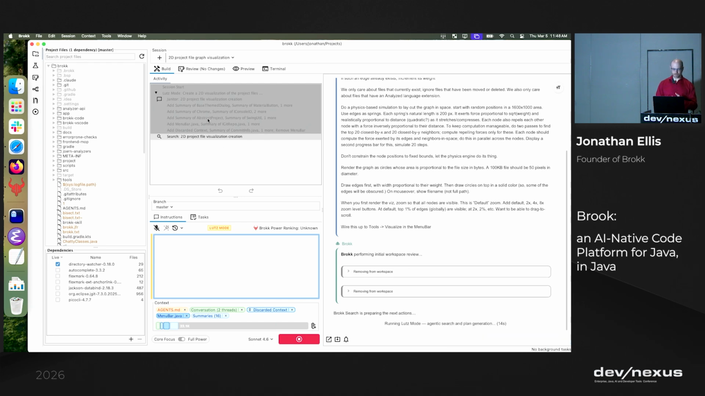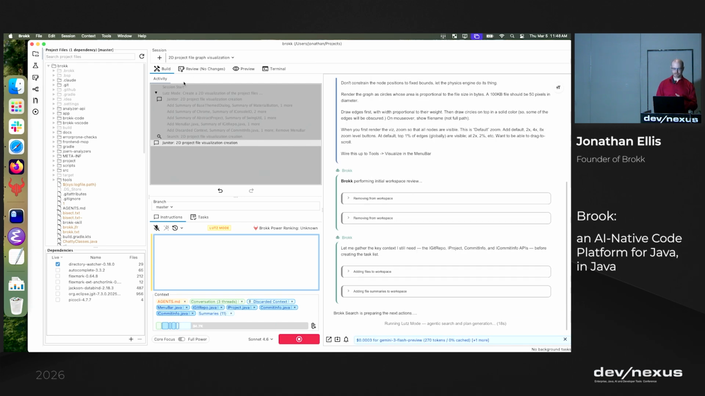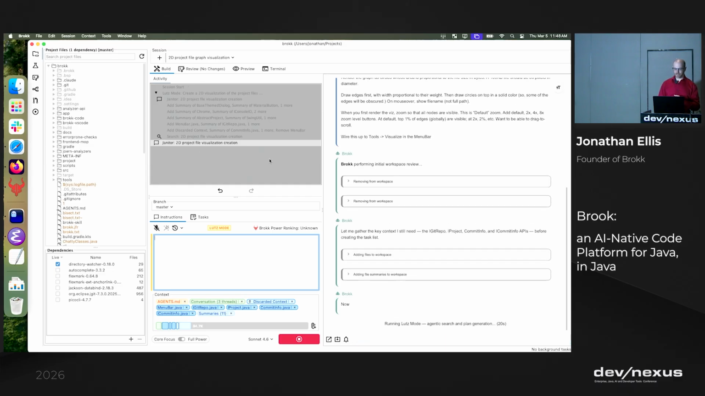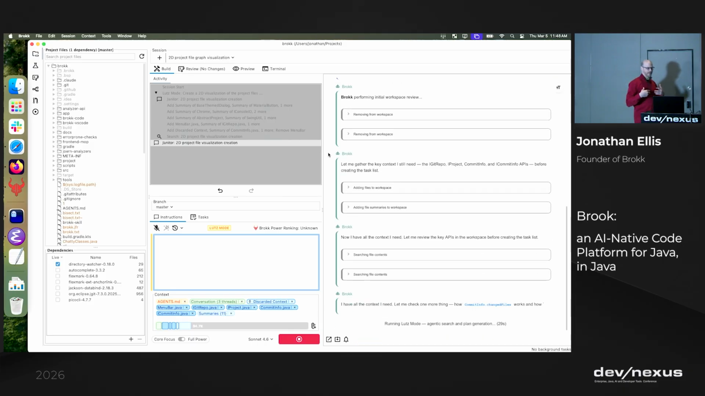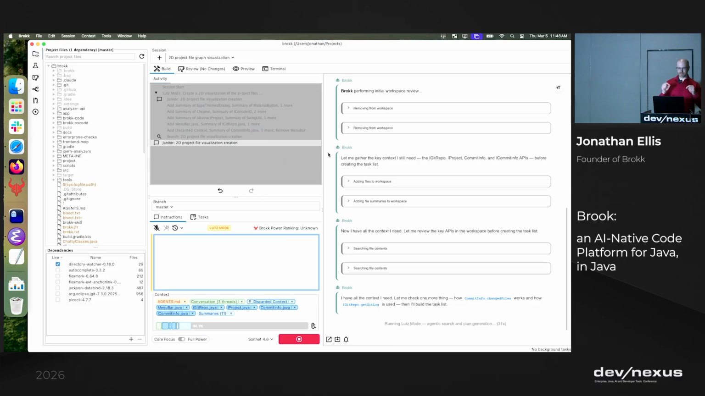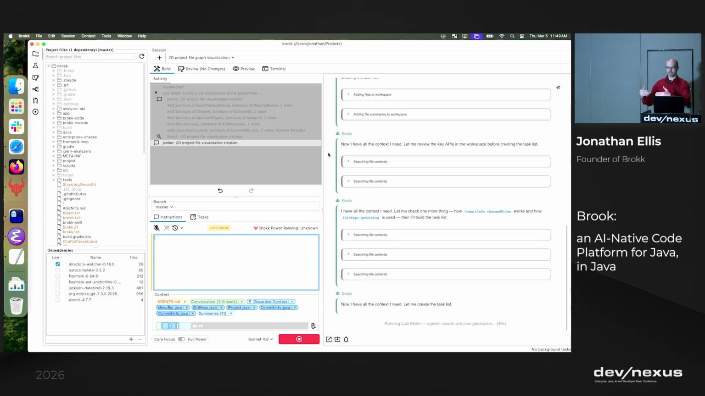So while that's going, I'll call your attention to the upper middle. So this is the activity section. And as it's been searching, you've been able to see that the activity list has been growing. And this is basically an append-only log of what's been going on in your coding with Brokk. So everything that you prompt gets recorded, but everything that it discovers and adds to the context, that gets recorded too.